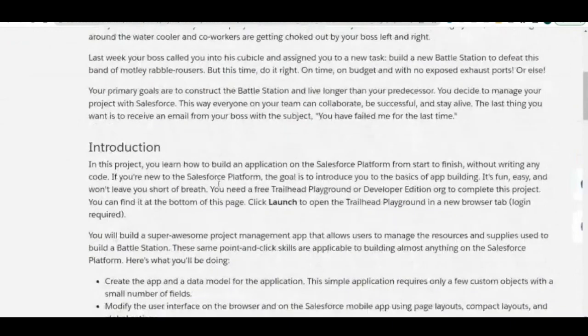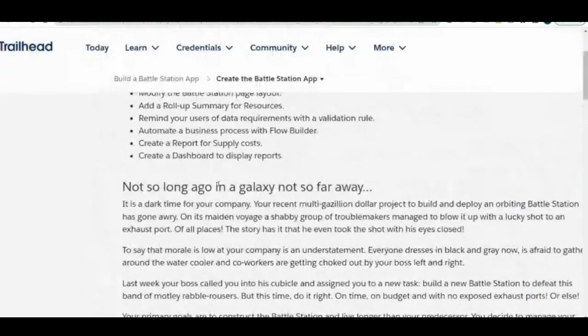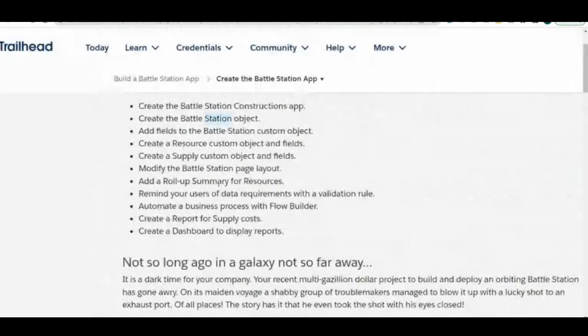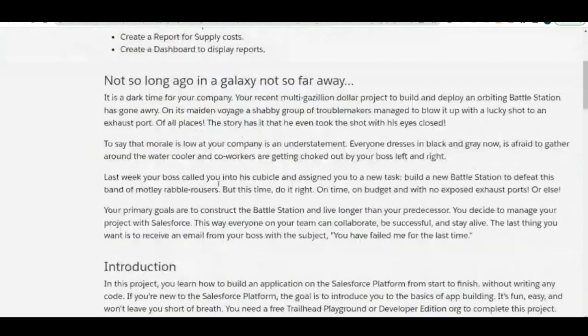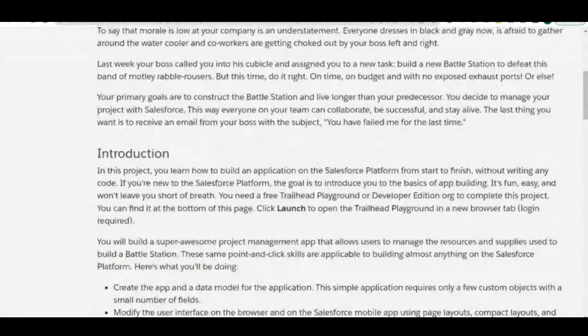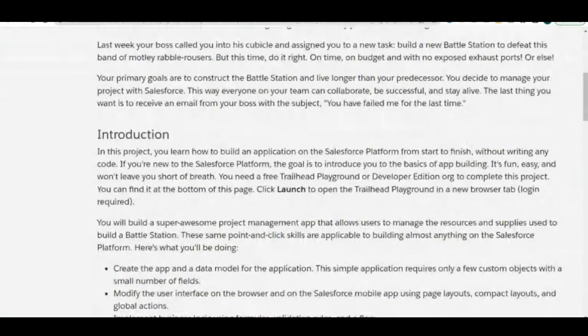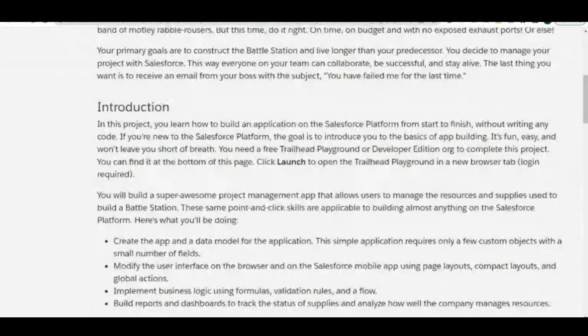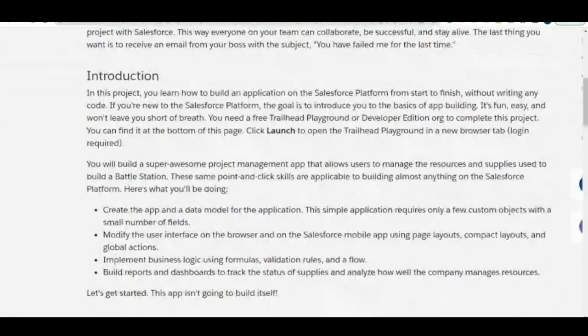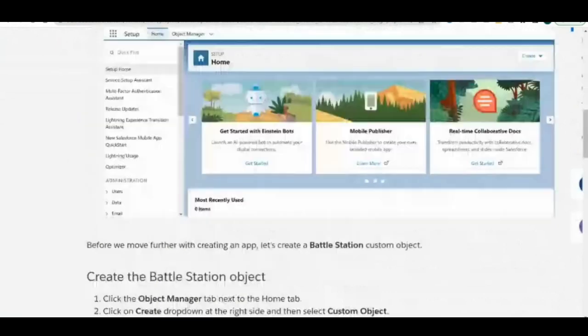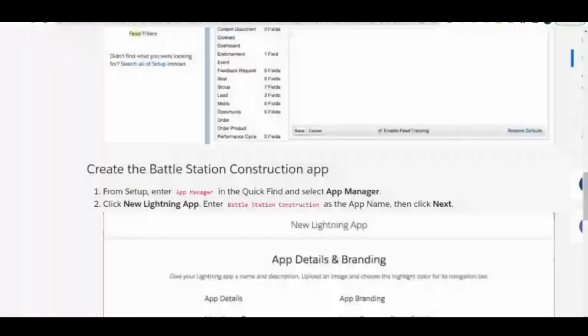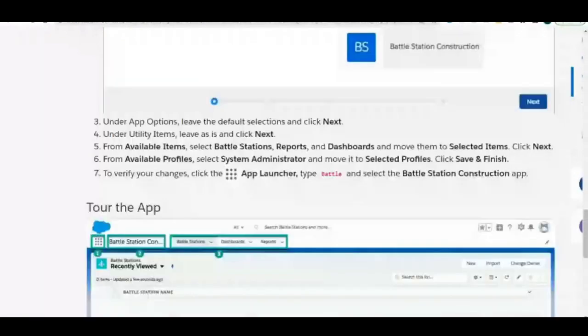Everybody is aware of the battle station, right? In this application they are trying to create this battle station, and we can see here what they are expecting. Let me go to the launch, let me launch.